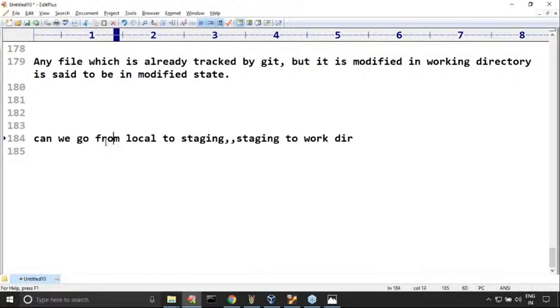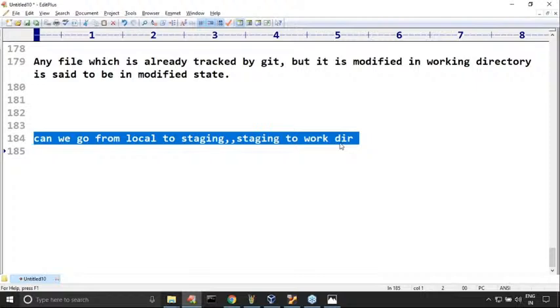Can we go from local to staging to working directory or not? Yes, possible. No problem at all. In detail, sir, we will discuss in the next level. Yes, from the local repository, I want a particular version.